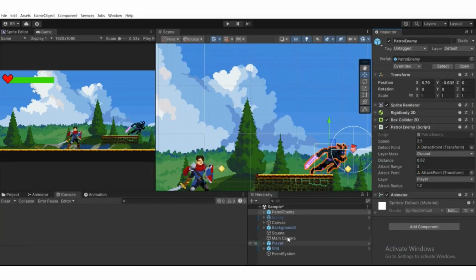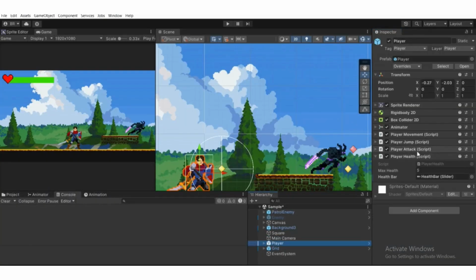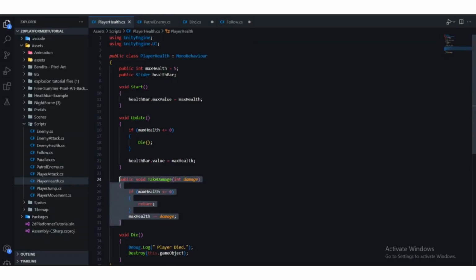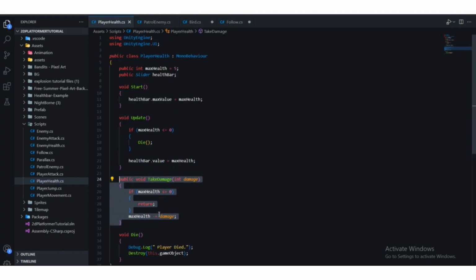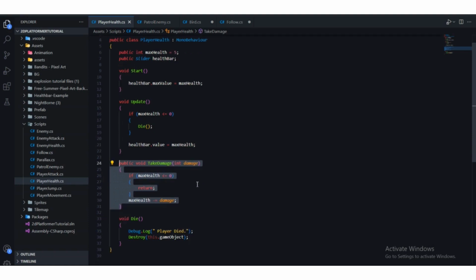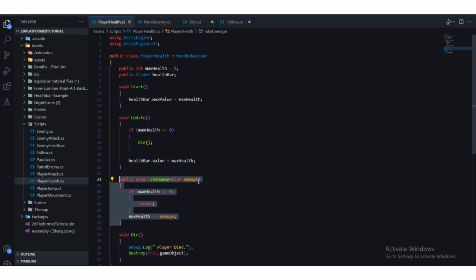Okay, in the player health script we're going to access this take damage function, and we made it public. So we're going to call this function. Whenever we call it, it will subtract 1 unit from our player health. You can pass any value as the damage parameter, it's up to you. You can pass 2, 3 like that, but I'm going to pass 1 to keep it simple.